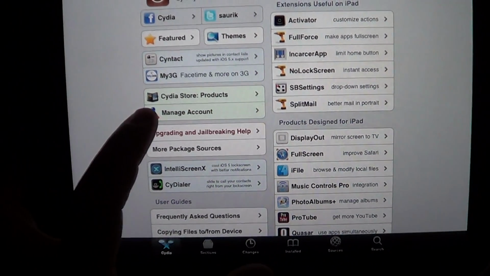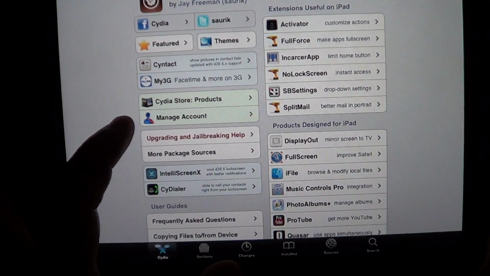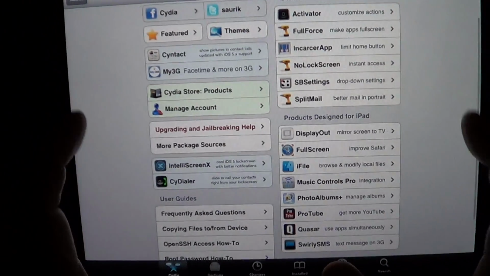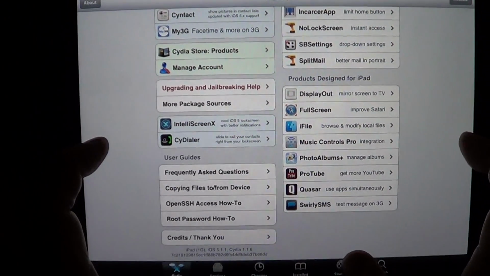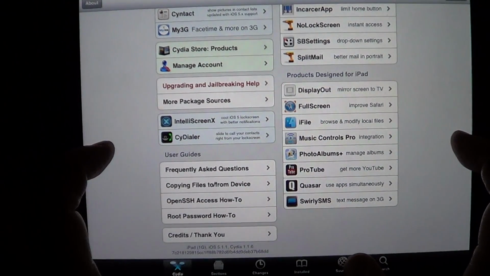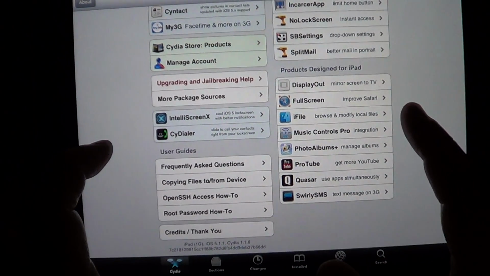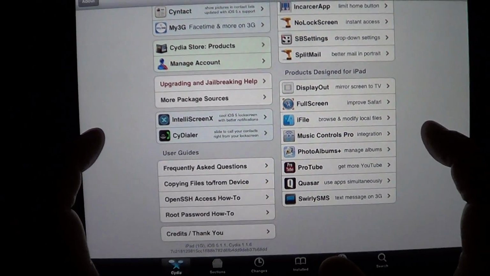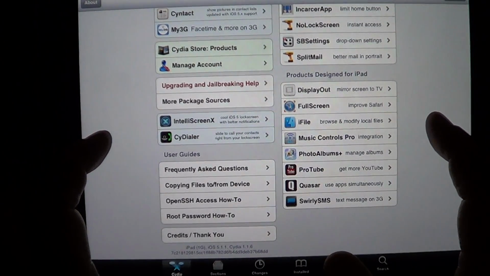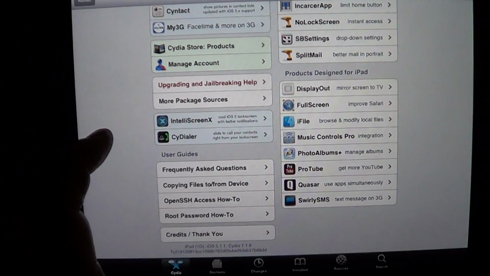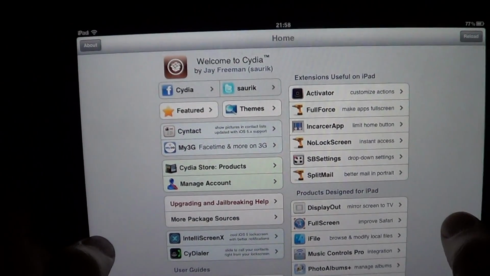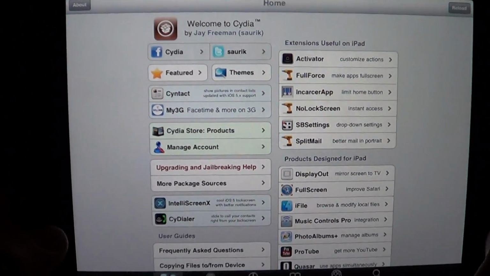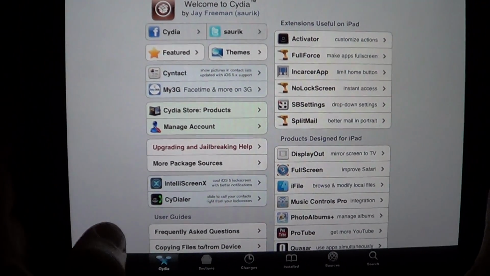And you see, you've got the Cydia store, you got products, you can manage an account, you've got all sorts of apps, and also tools to develop your own apps if you want. And there's display out, so you can mirror your iPad to your Apple TV, for example. And so it's really a world apart. It's much more open, so apps will actually behave much differently and let you do much more things.